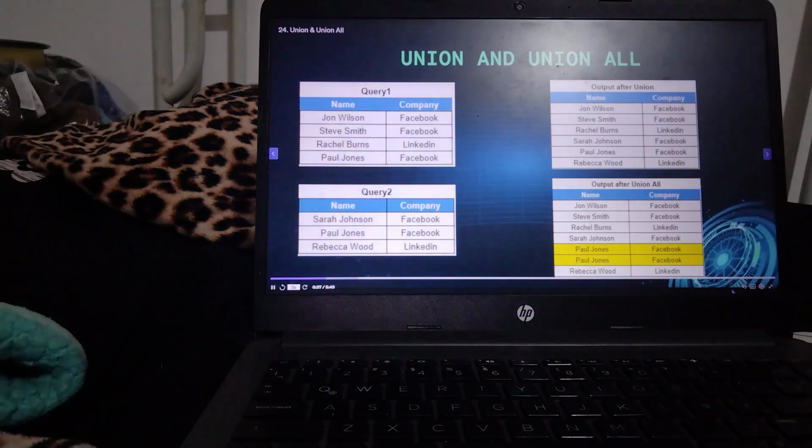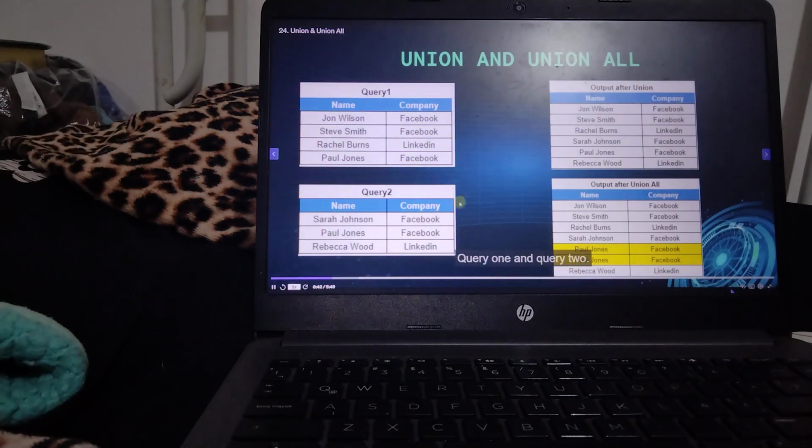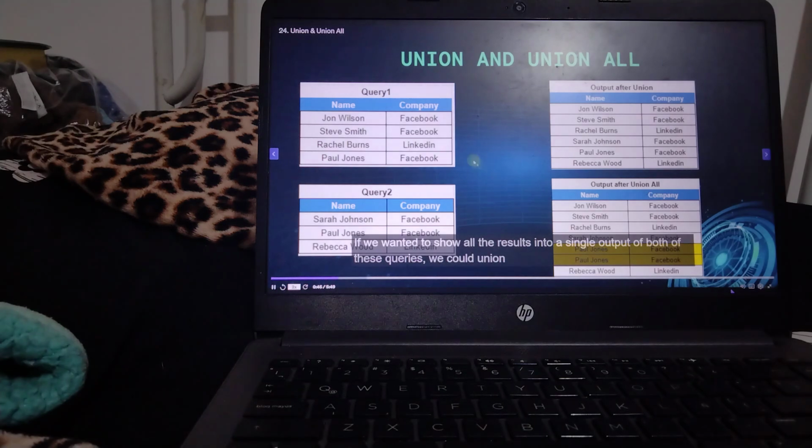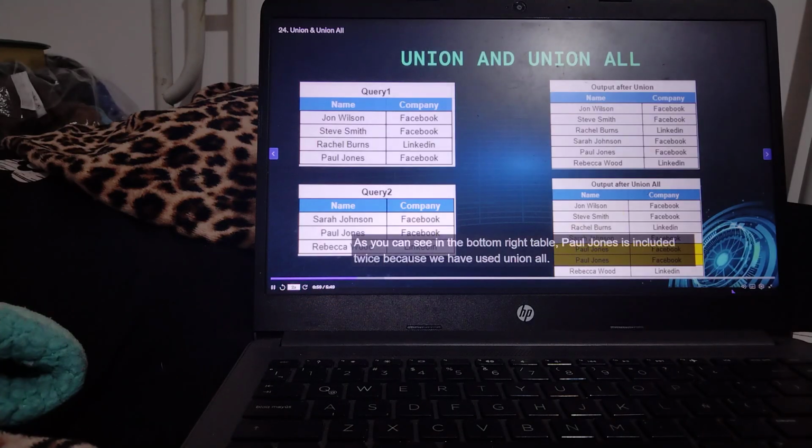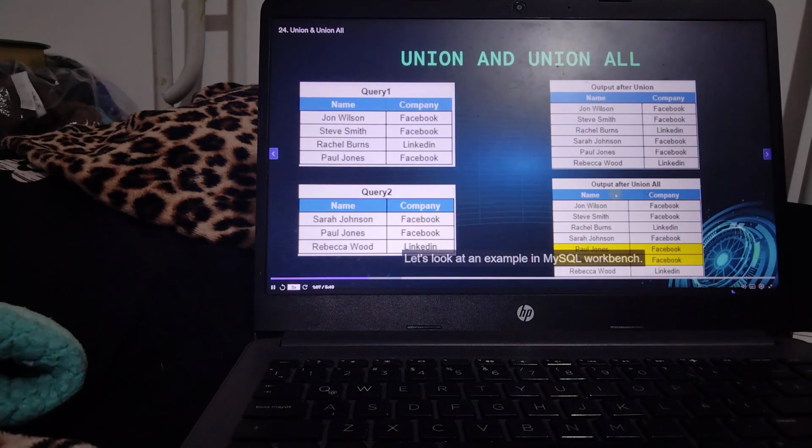Let's look at an example. So we've got the output of 2 queries here, query 1 and query 2. If we wanted to show all the results of both of these queries in a single output, we could union them. The output would depend on whether we use union or union all. As you can see in the bottom right table, all jokes is included twice because we have used union all. Let's look at an example in my SQL workspace.